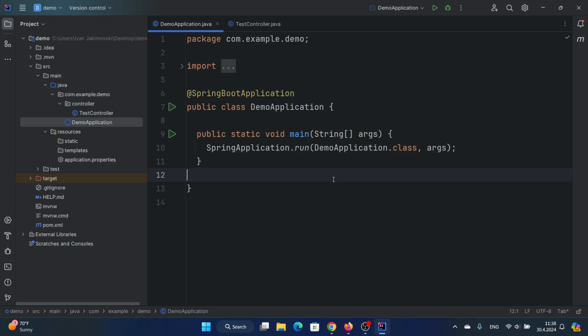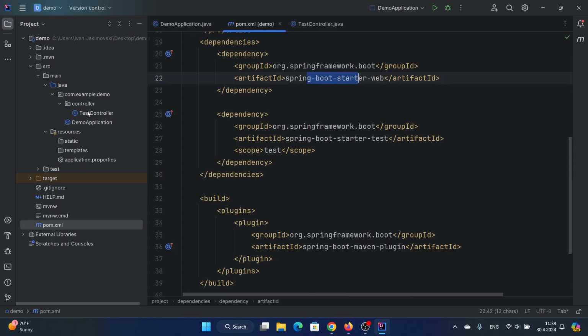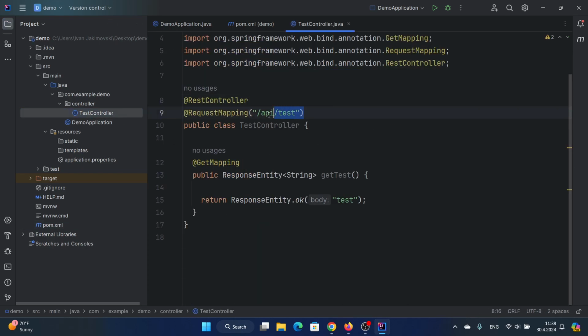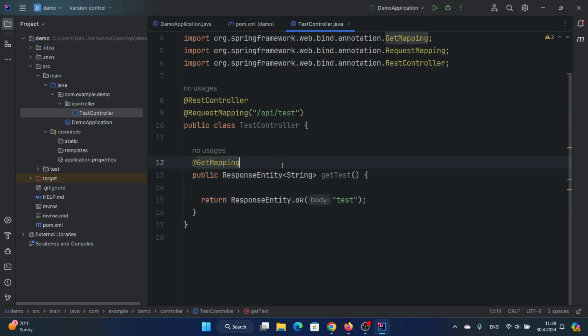Hello everybody and welcome to this tutorial where we're going to be talking about how to change the default port in your Spring Boot application. So what I have here is a Spring Boot application initialized with the Spring Initializer, and I just have one dependency, that's the Spring Starter Web dependency, and I created a test controller here with just one get mapping that just returns a string in a response entity.